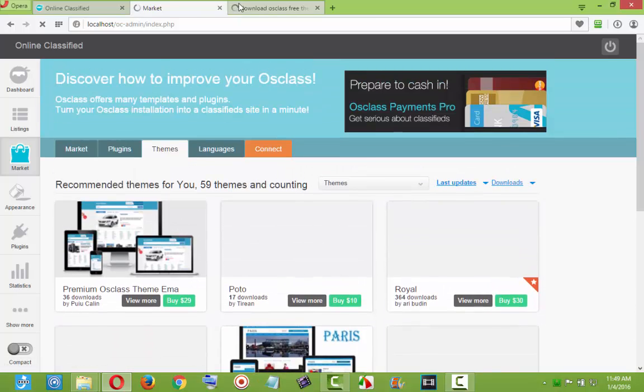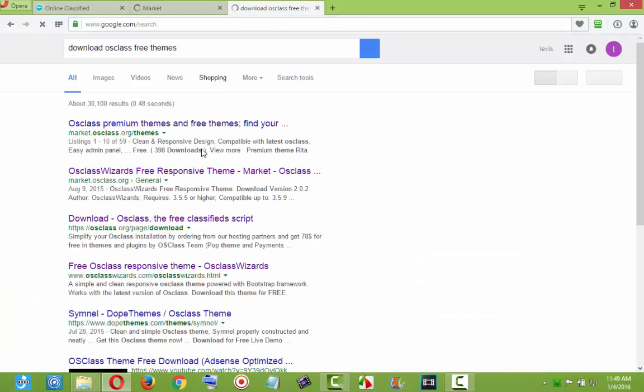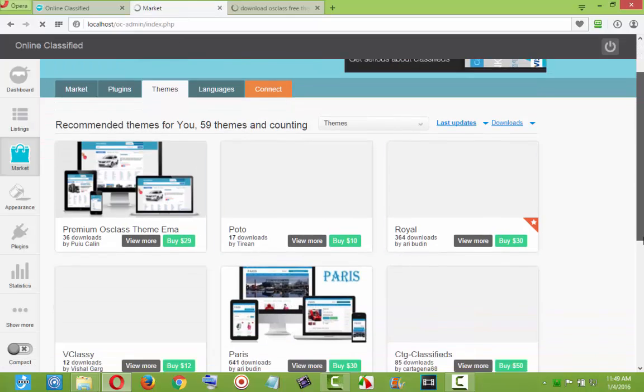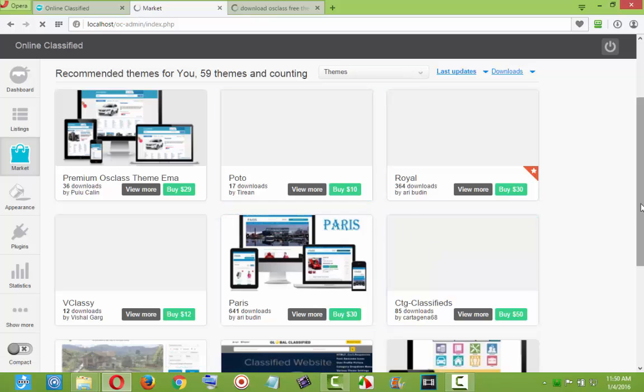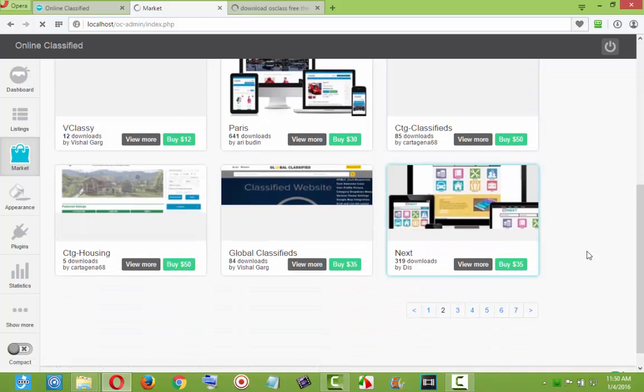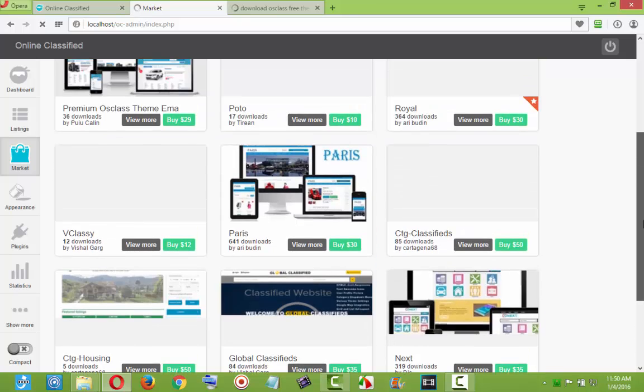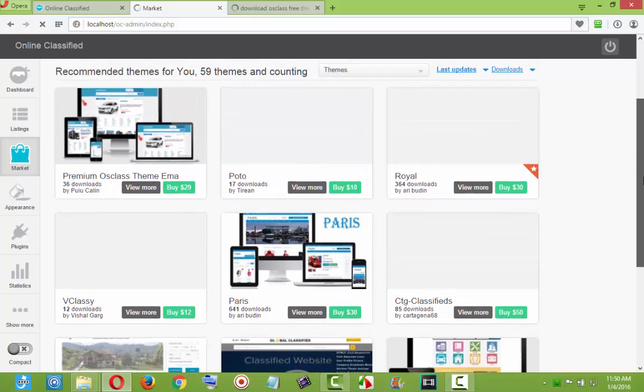So what we're going to do is download the particular theme that I'm going to be using for this tutorial. This is the OS class page download. This is the free responsive market. So check these free responsive market themes. You can download from here directly. It's going to go to your admin, but this one I'm downloading into my computer so that I can use it anytime I wish, even when I'm offline.